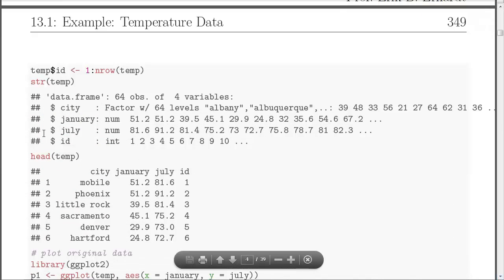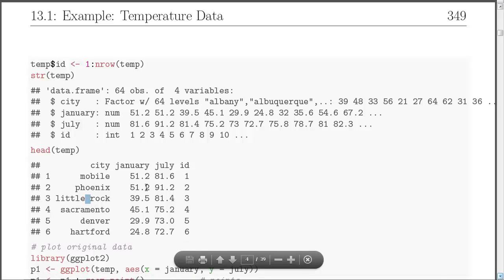Great. So here are the first several observations. We've got Little Rock with a space in there, no problem. And I have created an ID variable, just numbering the cities from 1 to the number of cities I've got, 64. I'll be using that ID variable for printing a little bit later.